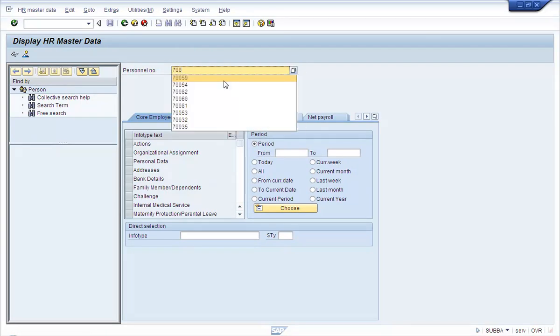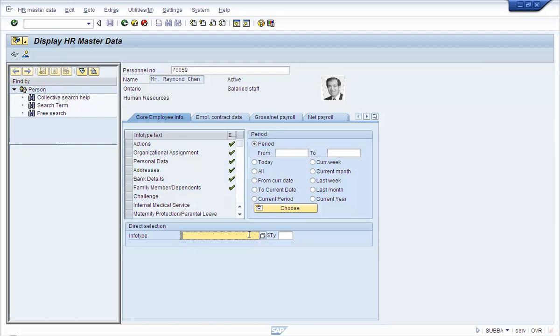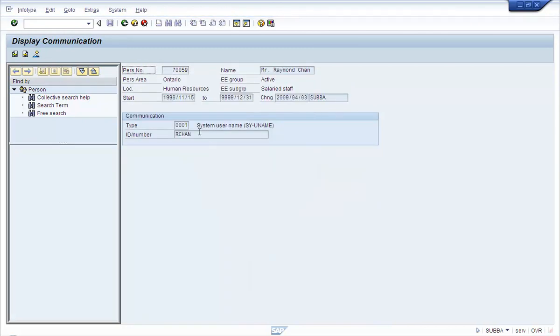and see what's the ID for Raymond Chan in info type 105. Let's go to display. So the user ID is Archan. Now let's make two checks before we see how to assign the structure profile to the user ID.